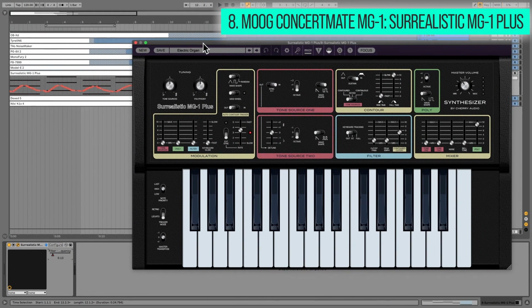Okay, so let's go to plugin number 8, and this is also an emulation of a Moog, but a quite little known Moog synth called the Concertmate MG1. The modern emulation is called Surrealistic MG1 Plus. It's incredibly accurate and it's super fat. It's basically a mono synth, but it also has a polyphonic oscillator section here. Even though this is a very old synth and quite a rare one, it feels really great to use this modern recreation. I'm going to play some chords in the bass registers here, and I'm automating the cutoff here.